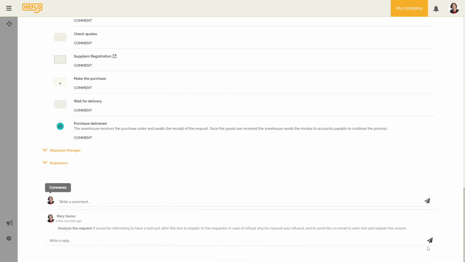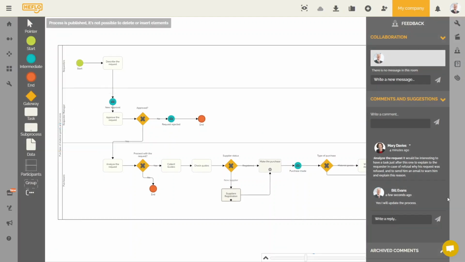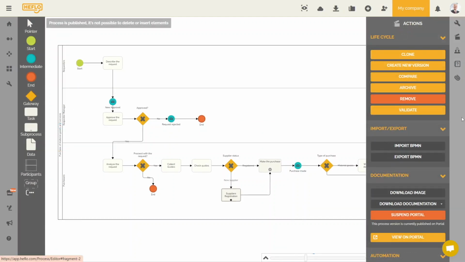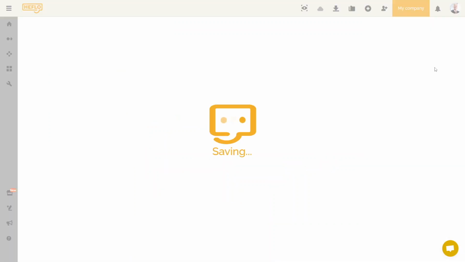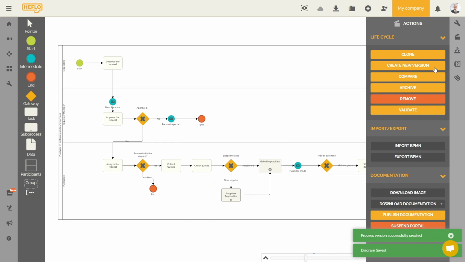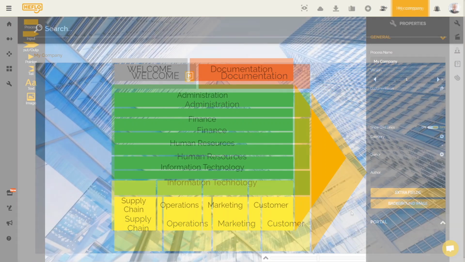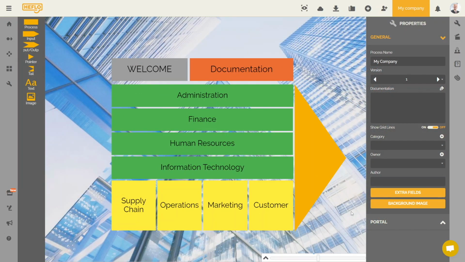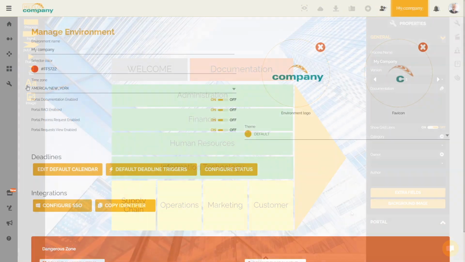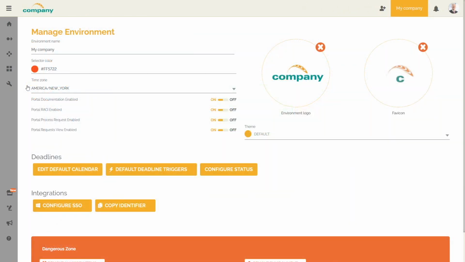You will learn how to interact with other users to provide suggestions for process improvements. You will then see how to improve your processes, in particular by creating versions. You will learn how to customize your documentation portal using process landscape type processes. Finally, we will present the main elements of managing an environment.